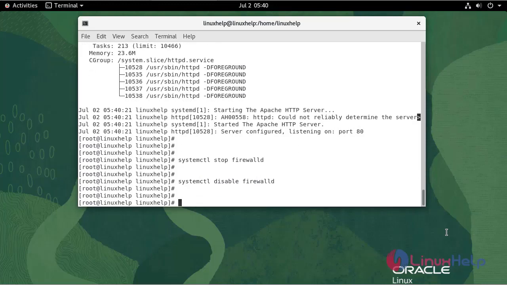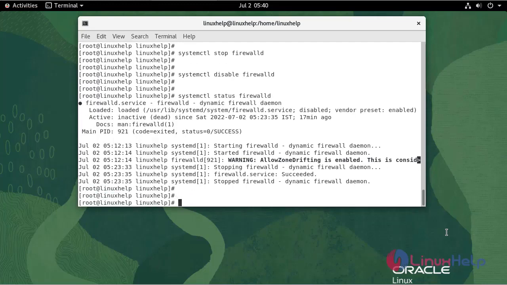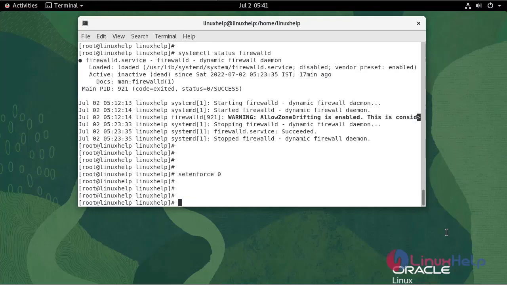To check the status, use the following command. It's inactive. Now I'm going to disable SELinux. Use the following command. Now restart the Apache service.